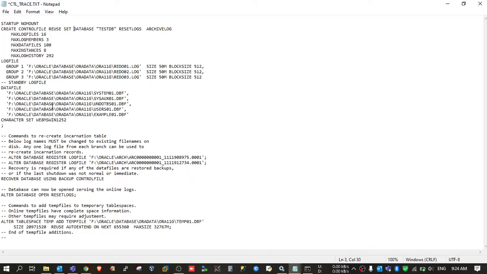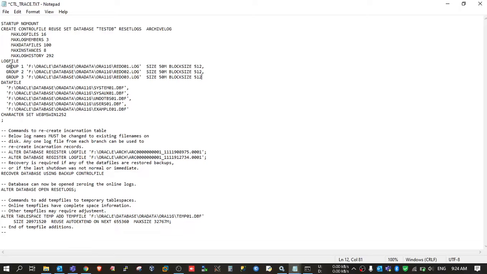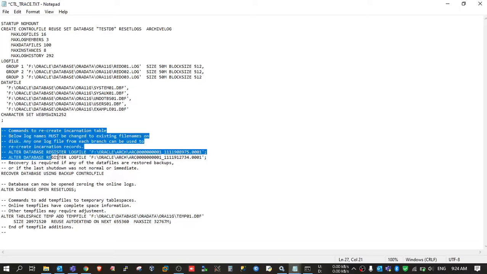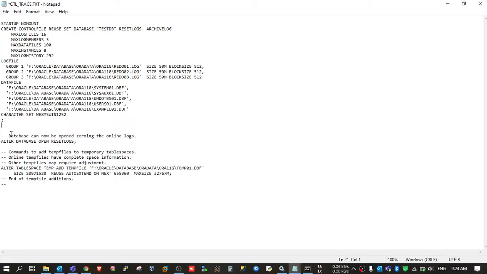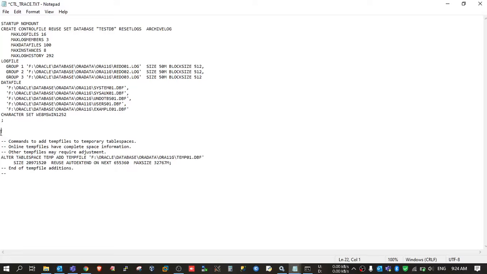And remember one thing, if you are restoring on different hosts, then you need to take care of these directories. Okay, I will remove this standby log file. Character set is okay. You can remove these comments. You can also remove this. We will run this manually. This command also we will run manually.